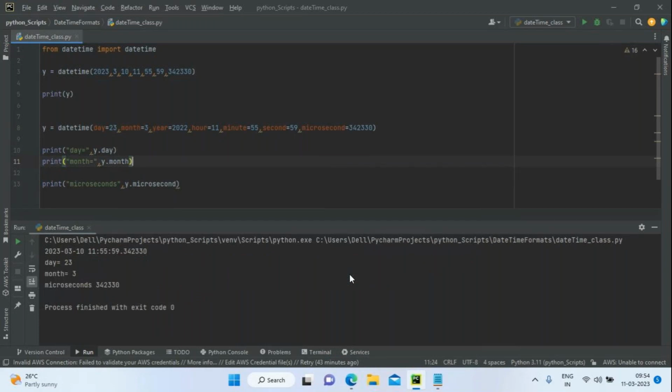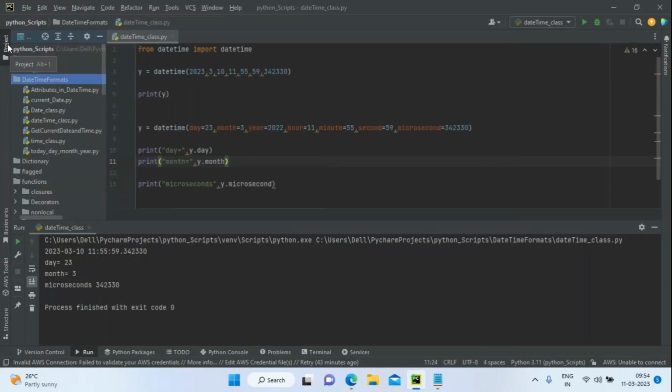Now the last class we're going to see is called timedelta: how to subtract two dates. Timedelta is nothing but a class. You can create an object for the timedelta class, and it represents the difference between two dates or times. You can compare the date as well as the time.